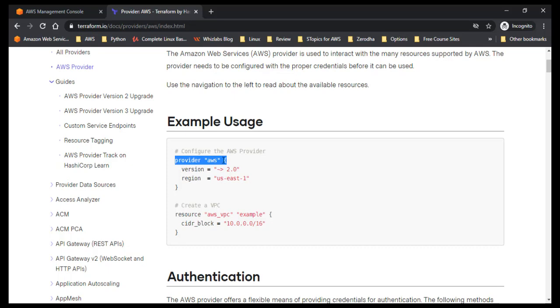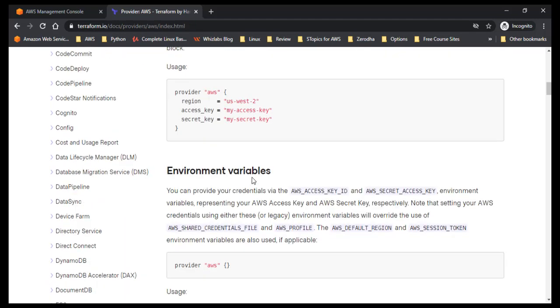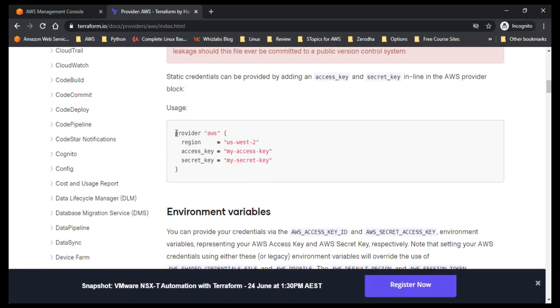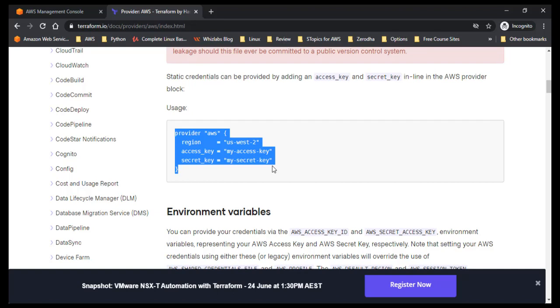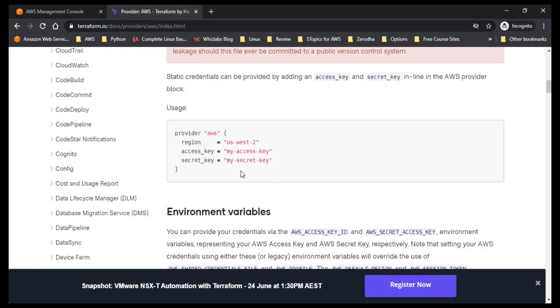And then another sample they give: region, access key, secret key. All these things are not compulsory. It's optional, except the region as far as I know. So all this information will be available on this website. It's not necessary that you have to use only the syntax.